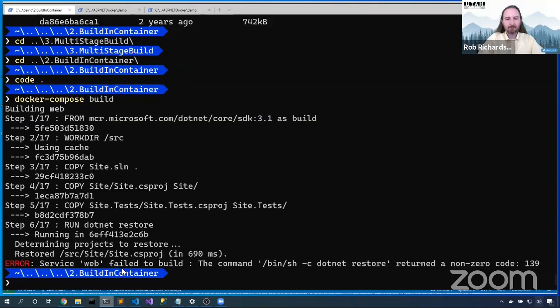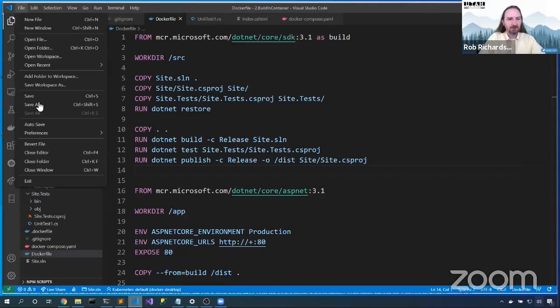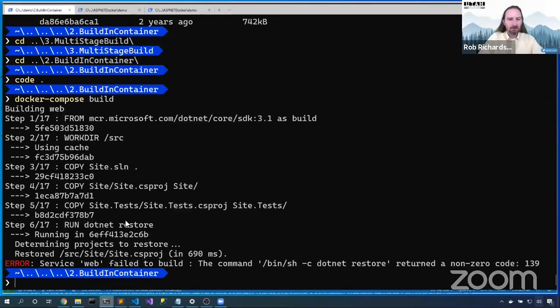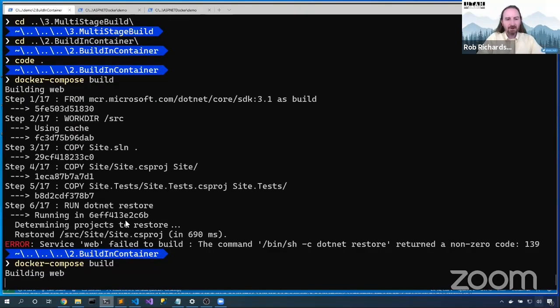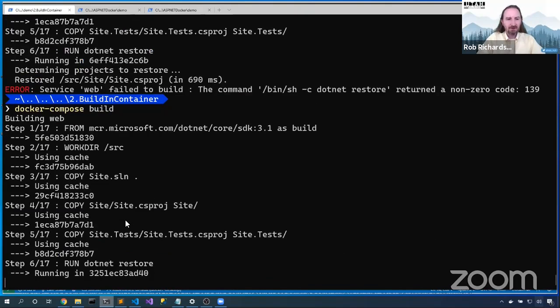Oh, return non-zero status code. Let me make sure that I've saved everything. Save all. Yep. Let's kick off that build again. I think it's probably about time to reboot my machine. Okay, .NET restore. I bet all the rest of the steps used cache. That was perfect.